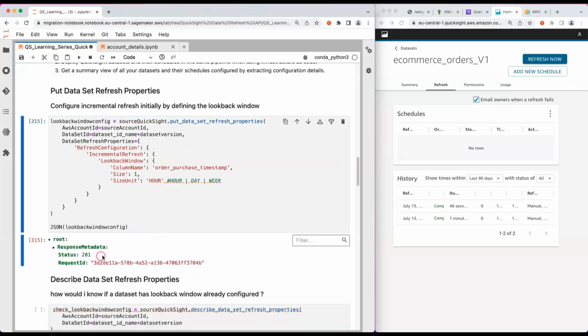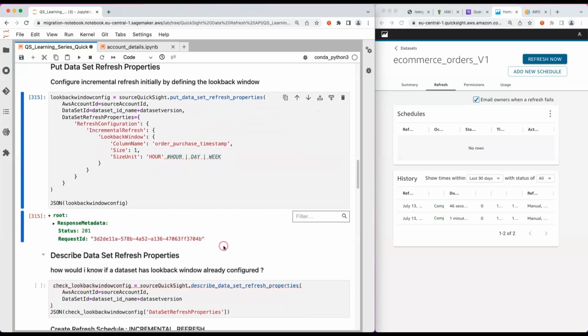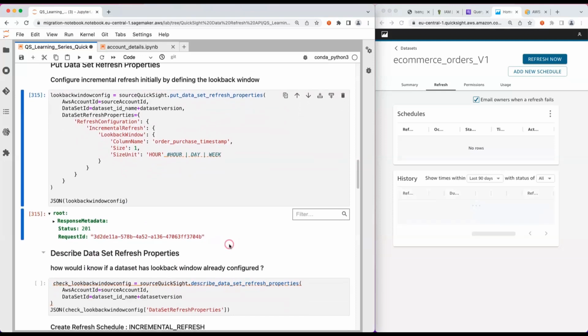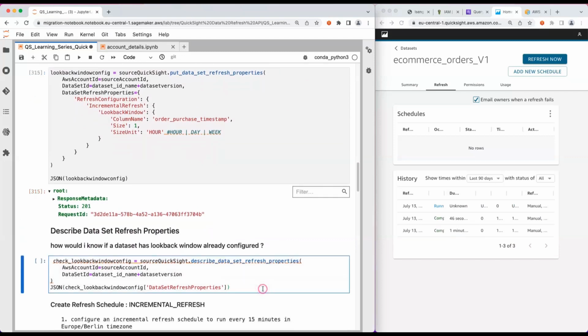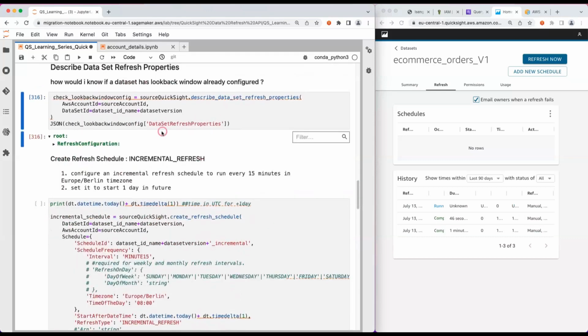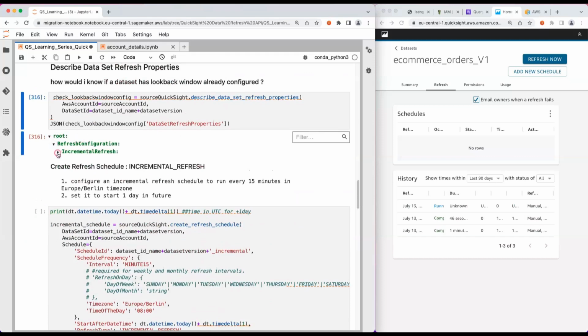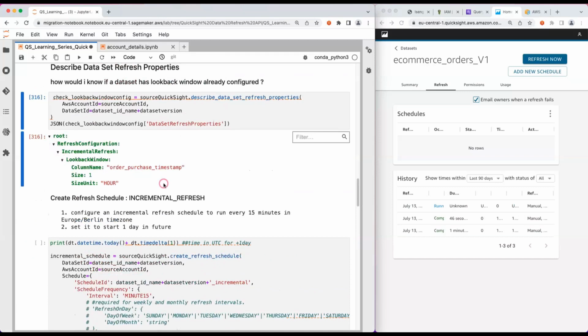This provides me a response that this configuration has been successfully executed. I can take a look at what was just configured using the describe dataset refresh properties. If you have other datasets, you could also use the describe dataset refresh properties to check if there is a look back window that has been configured. Executing this cell provides me the response, and we can see the details over here. It's configured for the column name order purchase timestamp and looks back 1 hour.